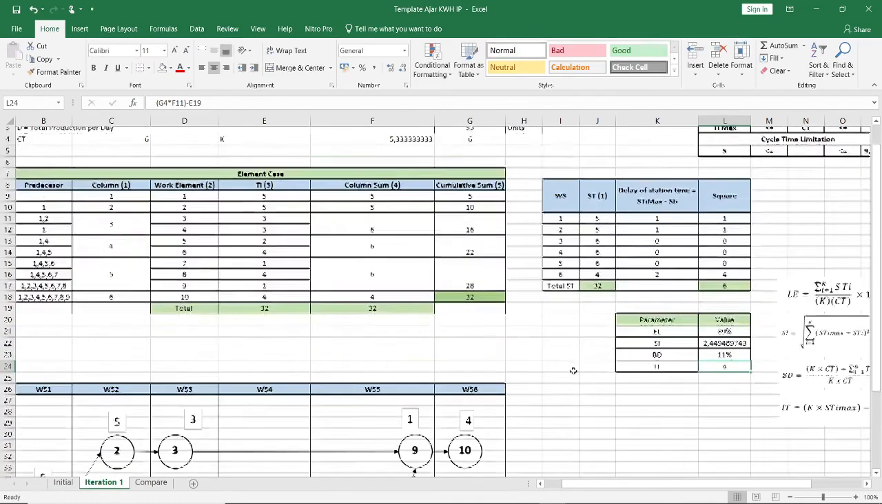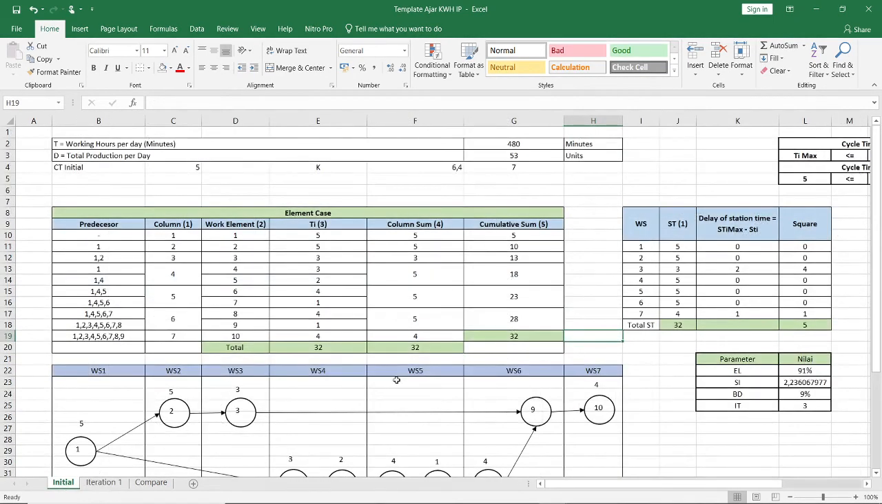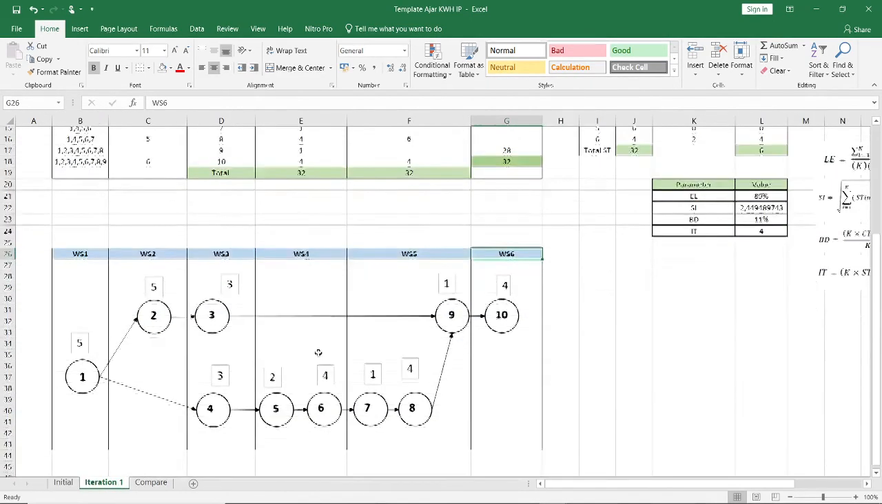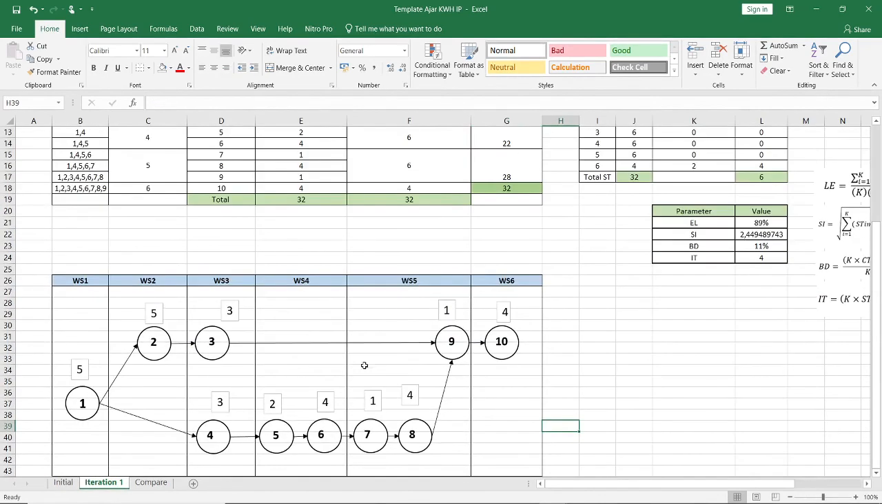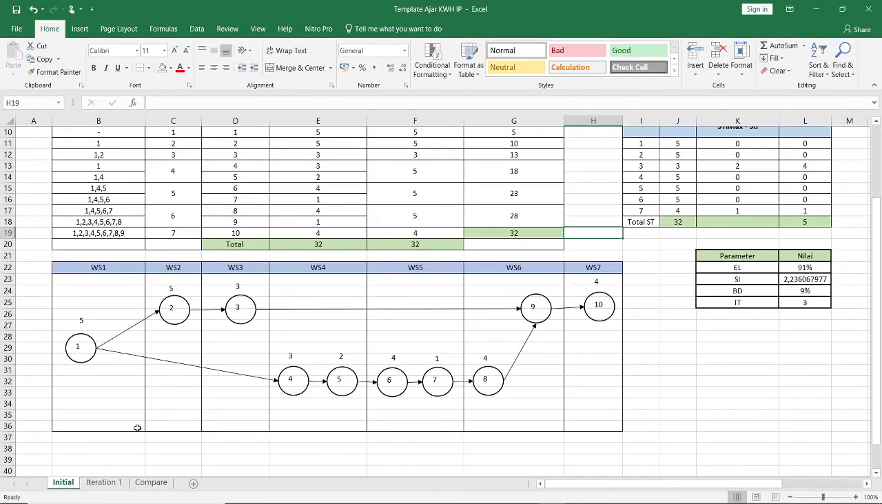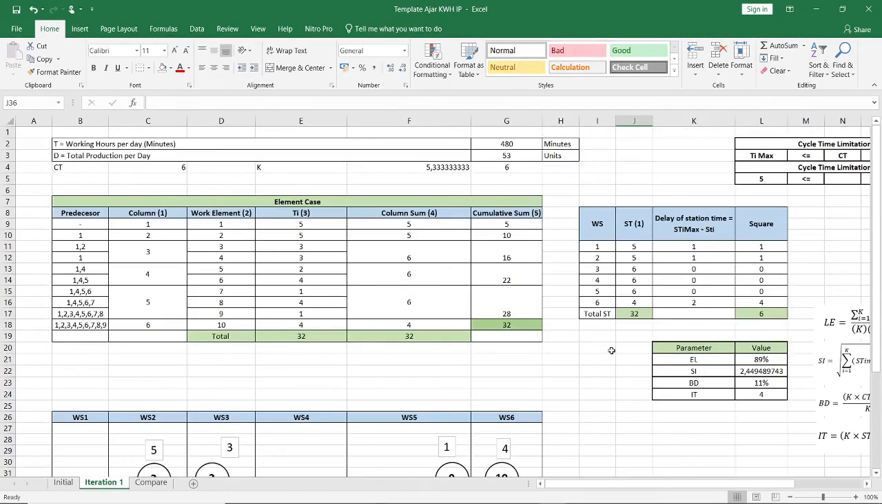Okay, now for the precedence diagram, it's still the same. There is no difference between the initial and the first iteration, but the difference is in the columns. If in the initial we used 7 workstations, in the first iteration we use 6 workstations like this. So we can just arrange it like this. Okay, that is for the first iteration. So you can work on a second iteration, third iteration, fourth or maybe fifth, until you can find the best optimization.